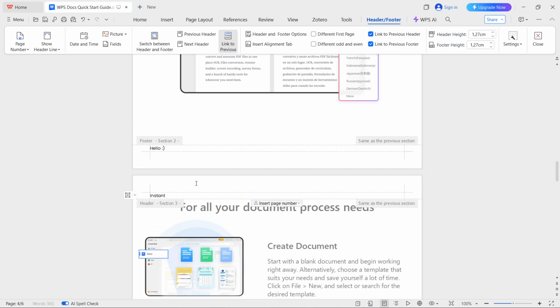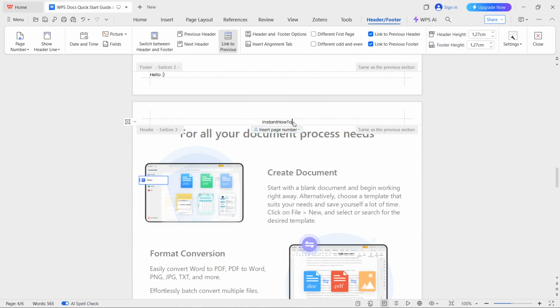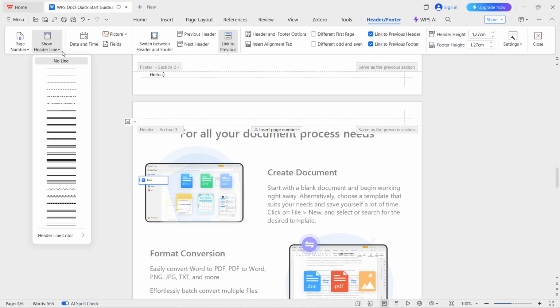If I put in something else, like the name of my channel up top over here and put it in the middle, like this, for example, it's going to be up top in every single header like that. And of course, you could do whatever you want with this. So if I just go and experiment a bit to show you, page numbers are up here. You can do show header line.